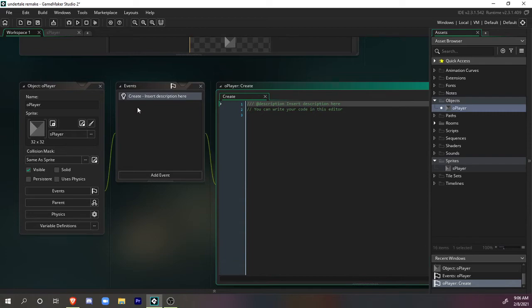and you click create. The create event happens when it's created, like say you start the game and your player is in the game, right? So when the game starts, like when it's created, like when you're with the player, then this code runs, basically.